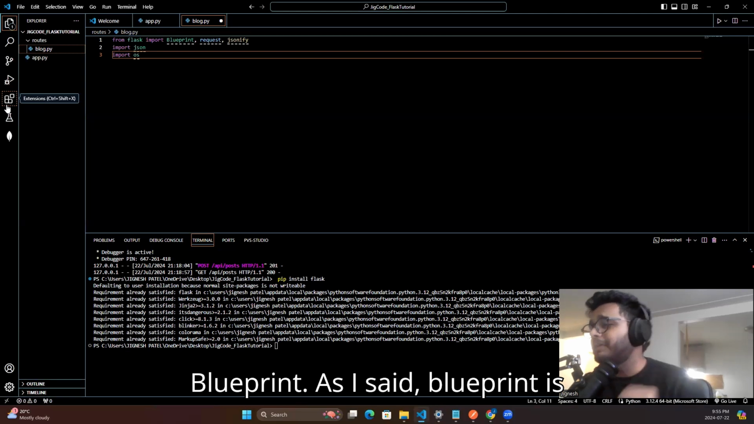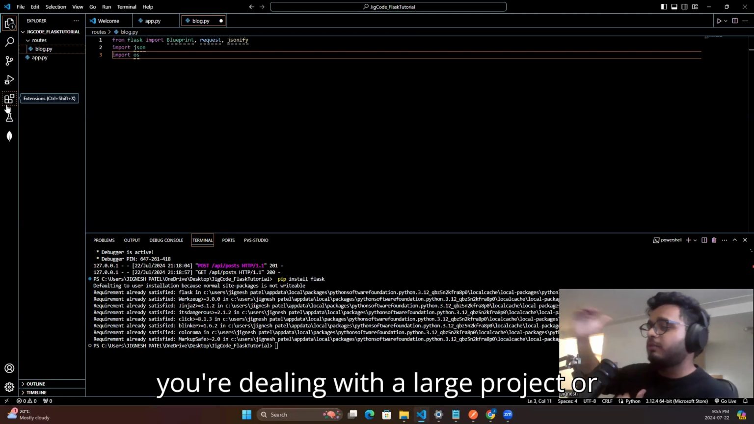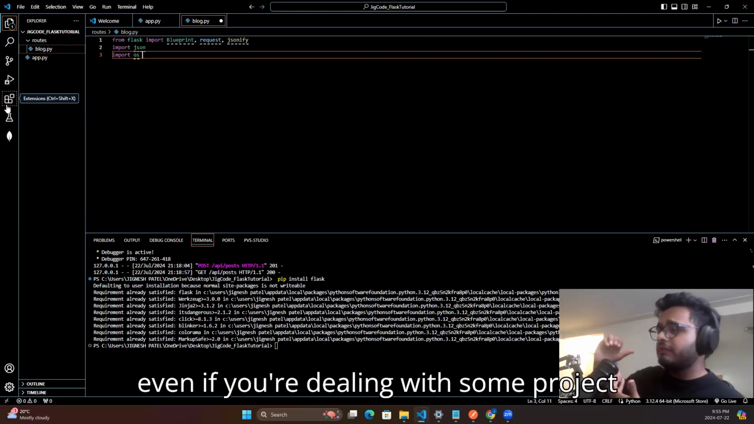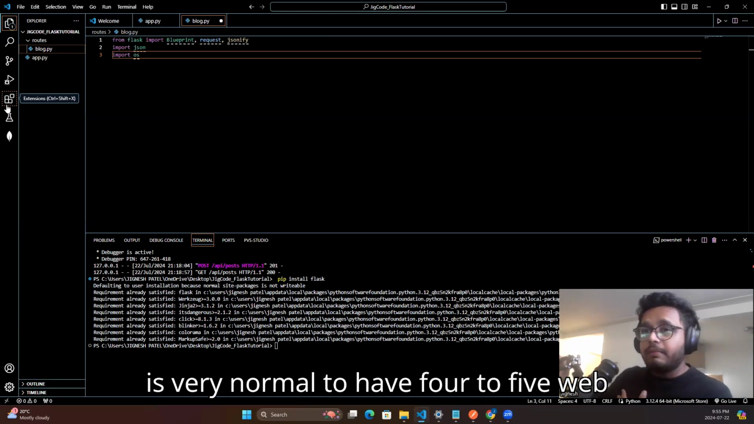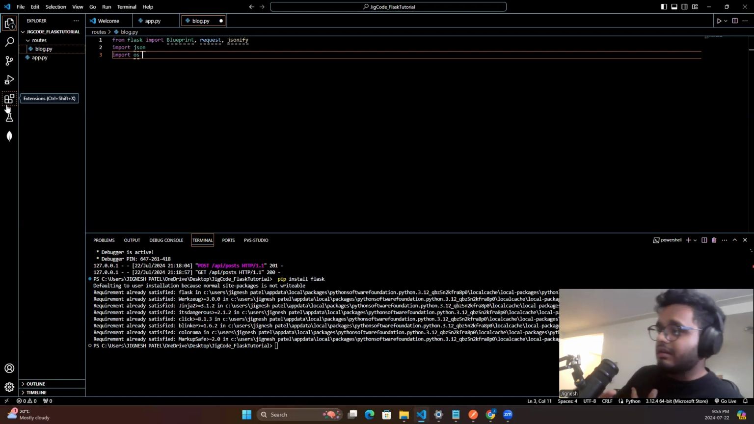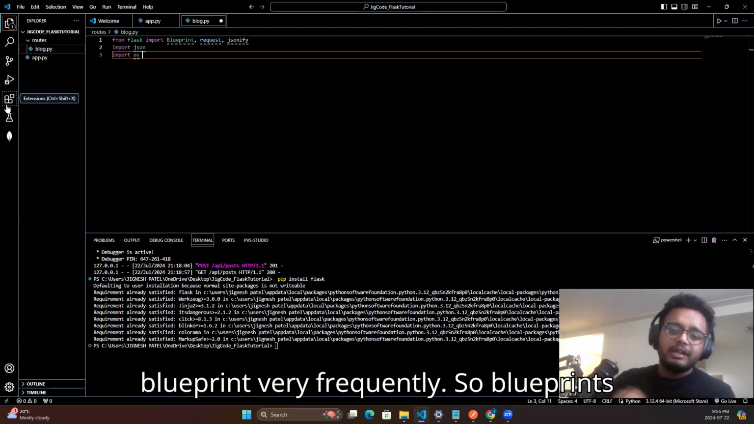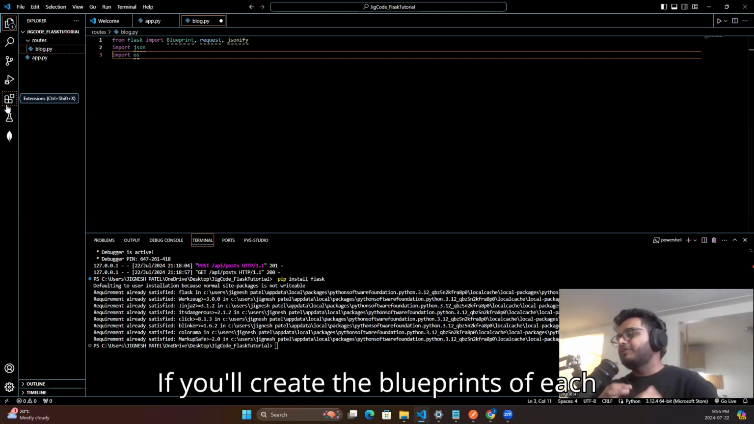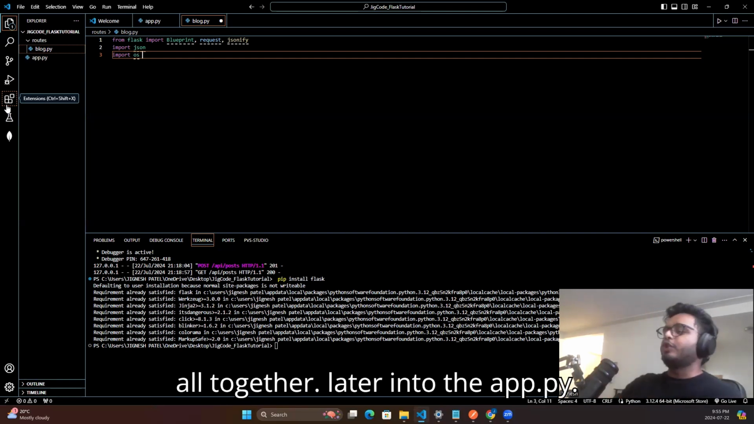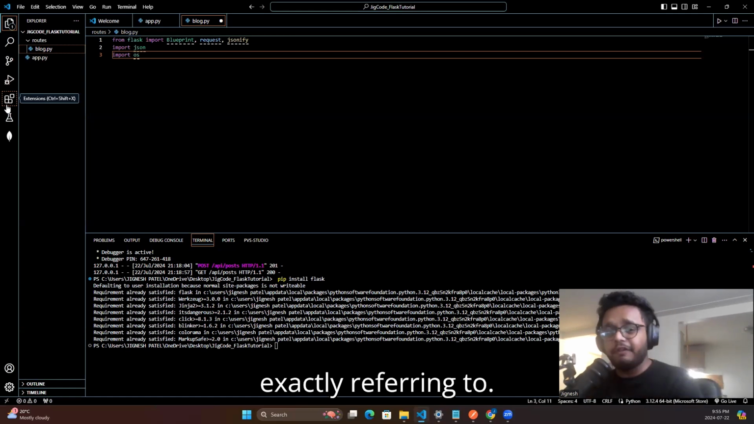Blueprint, as I said, becomes very crucial when you're dealing with a large project, or even if you're dealing with some project which has like 4 to 5 web pages. It is very normal to have 4 to 5 web pages, even in a basic website. So you're going to need Blueprint very frequently. Blueprints usually help in organizing the routes. If you create the blueprints of each route, then you can combine them all together later into the app.py. We'll see what I'm exactly referring to.